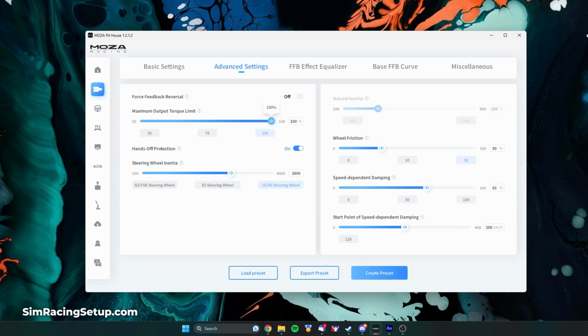Then you've got the hands-off protection and the steering wheel inertia setting. This is a safety feature that simply detects when you let go of the steering wheel, and it will stop it from spinning. The steering wheel inertia sets the speed at which the wheelbase detects you'll no longer have control over the steering wheel, and I think the sweet spot is around 2800 for F123. The natural inertia setting acts similarly to your wheel damper and the basic settings, but focuses more on the inertia of your car in-game. I like this setting at 200% for F123.